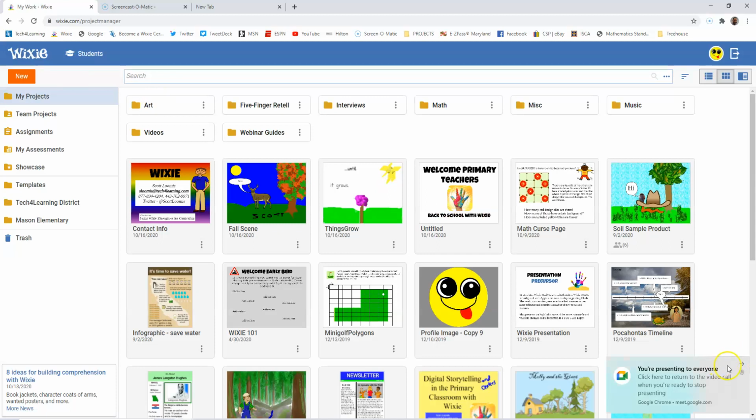I've gone ahead and logged into my home page, and this is what you see when you first log into Wixie. Now, if it's your first time, you're not going to see any of this stuff down here because this is my stuff, my projects. So it's likely empty, or it'll soon have some things on it. But you will see the options along the tab list on the left, as well as your student work.